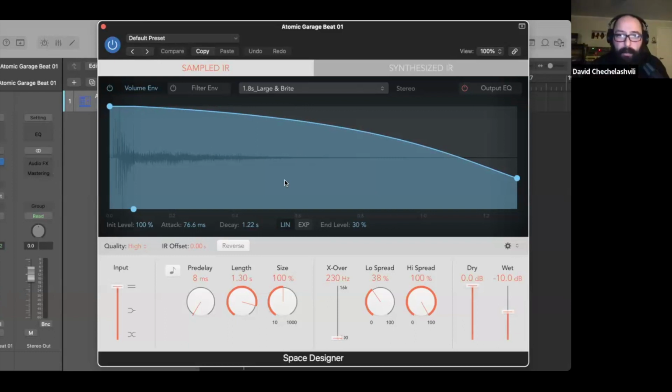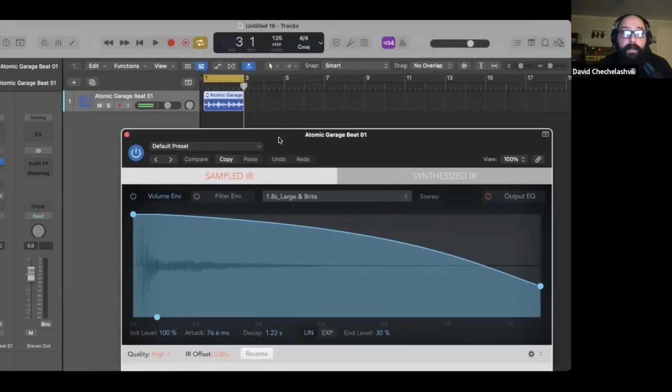So it's called convolution. Convolution is like a fancy word for multiplication, mathematically speaking. It multiplies every sample of your actual track by every sample of the reverb track, and that's kind of how it manages to do this.